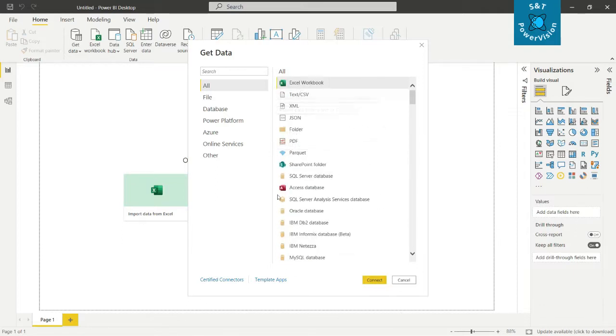So after selecting the dataset, click here to connect the dataset to our Power BI here. So for the time being I will leave it here. I will cover the others in the next video.